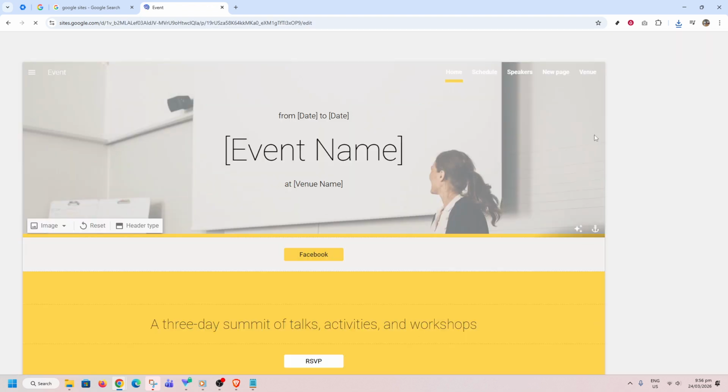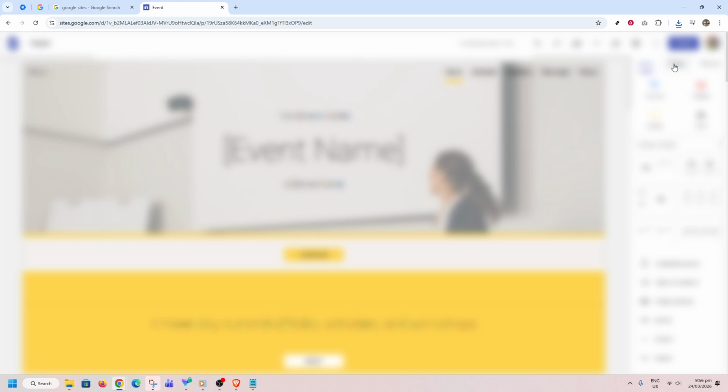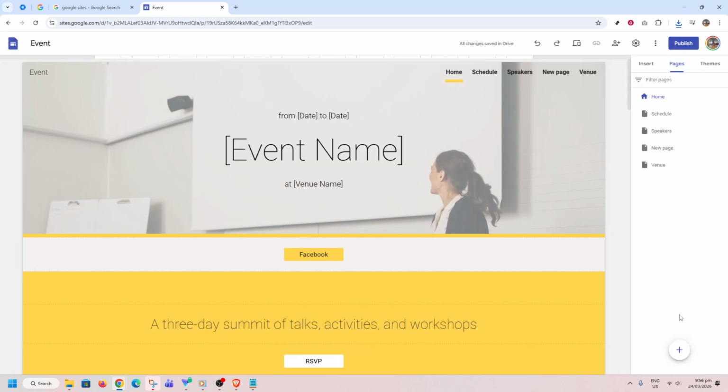Inside your chosen site, head to the Pages panel. You'll find it along the left side of the editor. Hover over the plus button to reveal page options, and then select Full Page Embed. This tells Google Sites you want to create a new page designed to host embedded content.